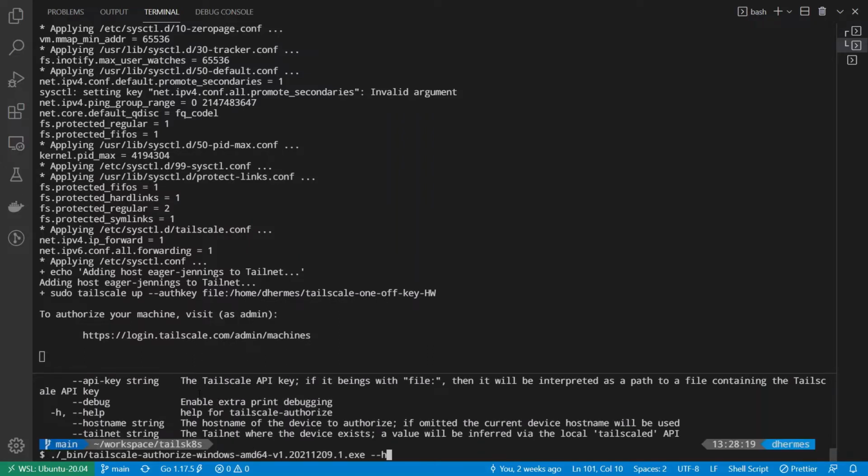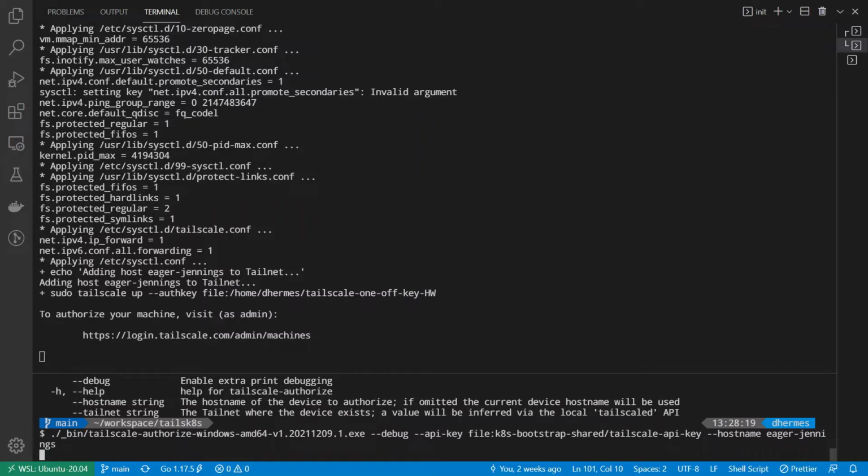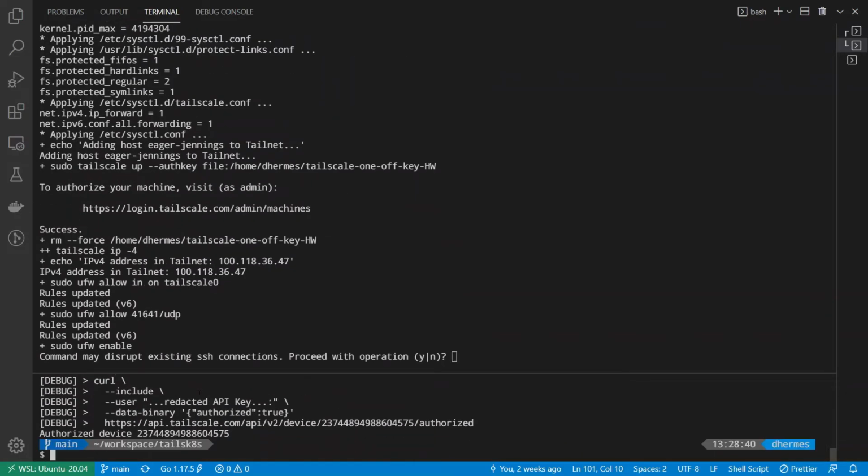So we can see here the flags I want. I'm going to use debug mode so we can see a little bit more information. My API key is in this directory. And then the hostname we just added is Eager Jennings. This should work just fine for us. Great. And so we can see here we authorized this device in the Tailscale API.